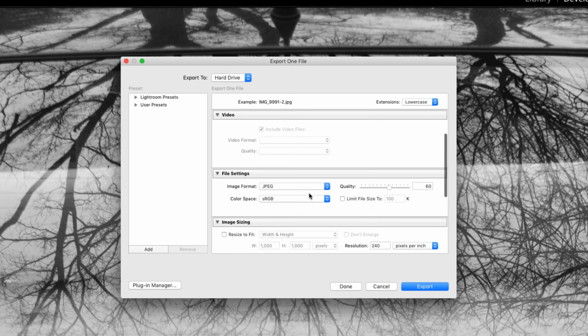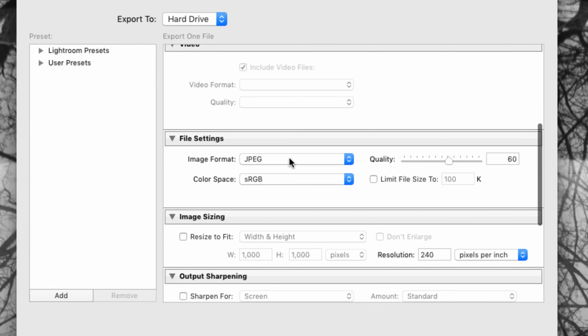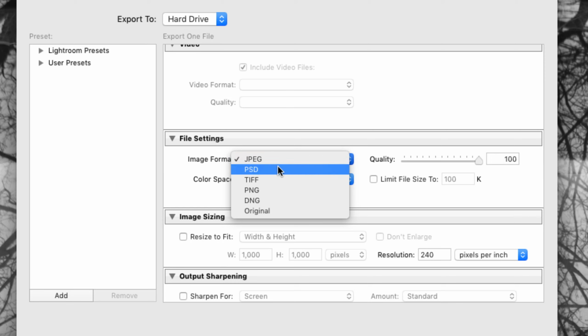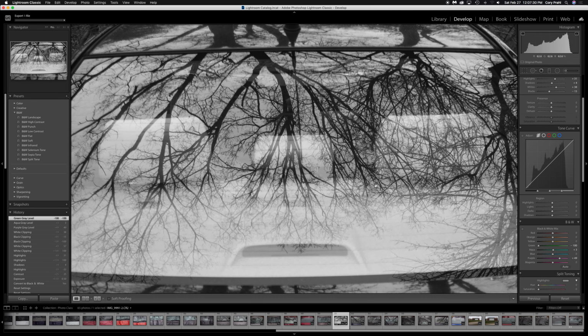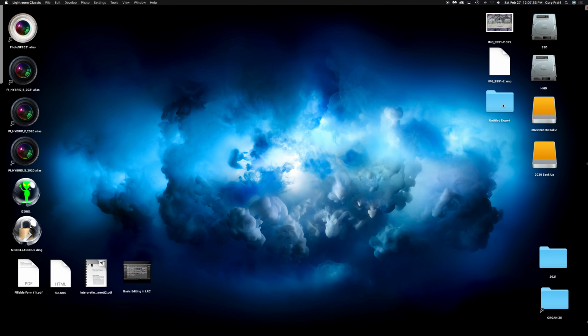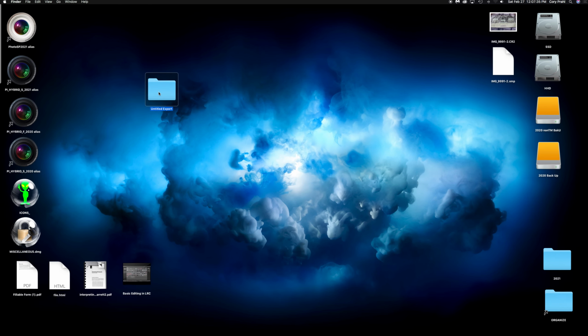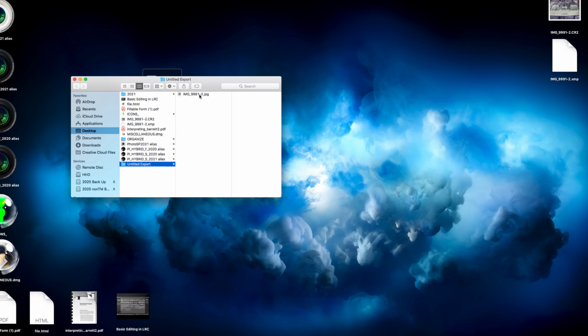If I look through these options under File Settings, that's where I have the JPEG. I'm going to bring the quality up on this, and we have options of changing it to a PSD, TIFF, etc. Again, if you're not on JPEG, I would just say click JPEG for this. We're not even worried about color space or resizing or anything of that nature. So that's really all we need to do, and I can export this. Now when I go back to my desktop, I have this folder called Untitled Export, and when I double click on that, here is my JPEG that I just exported, that I can now, along with the other images, post to the OneDrive.